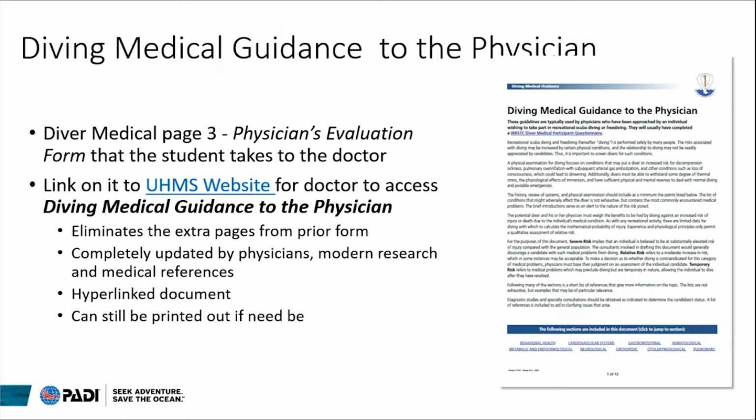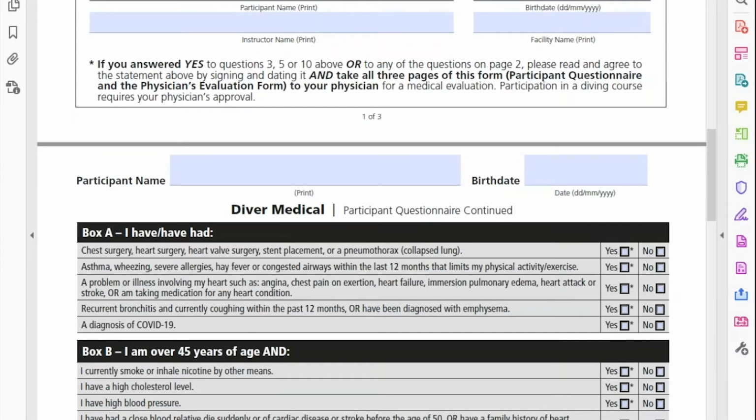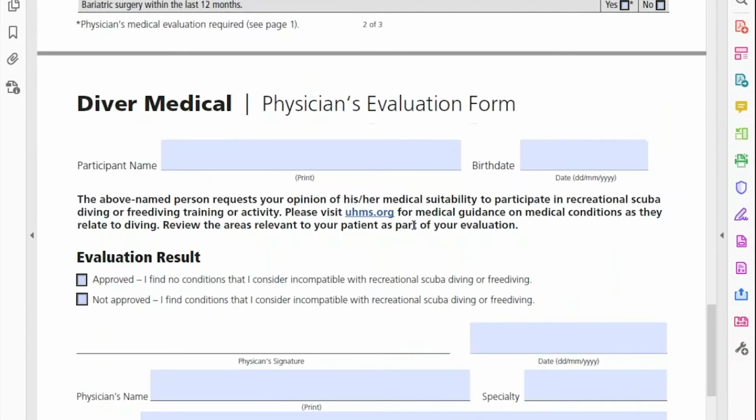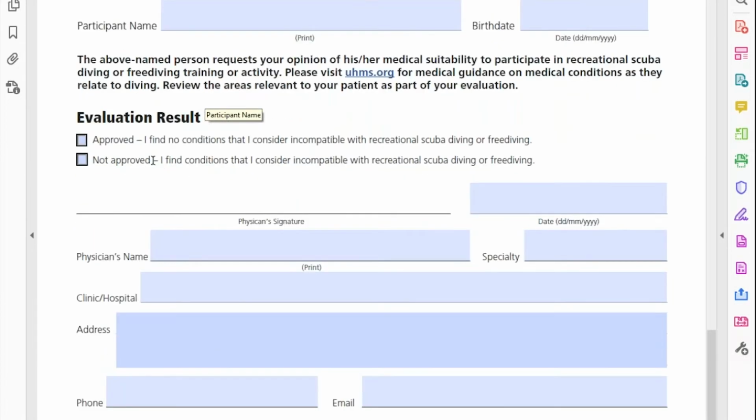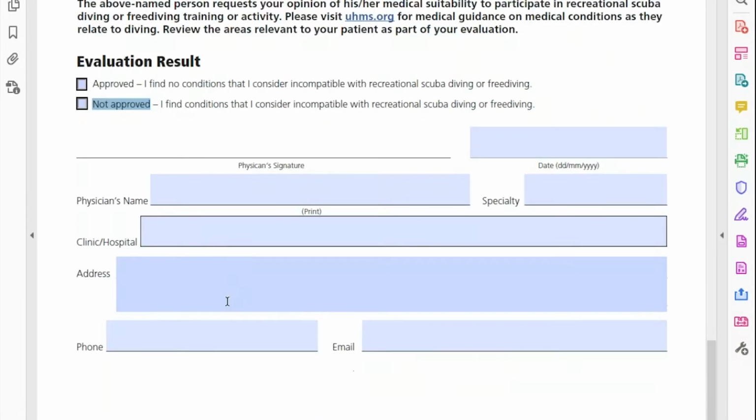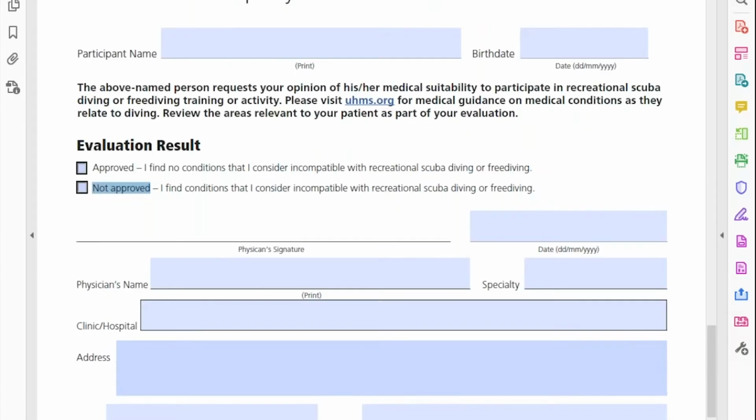Part 3 is the form that the diver would take to the doctor. And it is, again, very simplified. It has the name of the diver, the participant or diver, and then there's simply a box for the doctor to check whether they approve the diver with no conditions incompatible with diving or free diving, or not approved. No space for notes or comments. It's yes or no. Signature, there's space for the contact details of the doctor and an optional area for the physician to stamp as well, or the clinic to stamp.